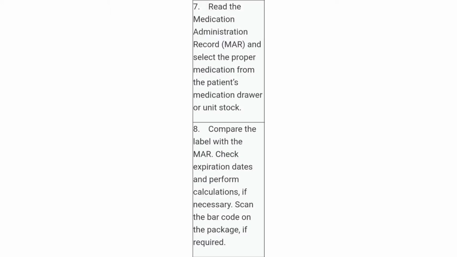Read the medication administration record and select the proper medication from the patient's medication drawer or unit stock. Compare the label with the medication administration record and check the expiration dates and perform calculations if necessary. Scan the barcode on the package if required.